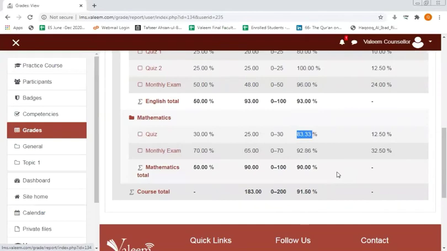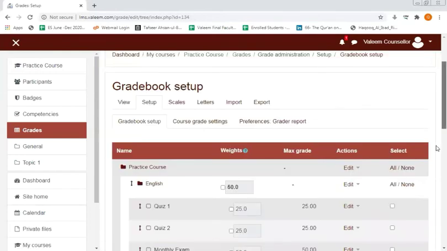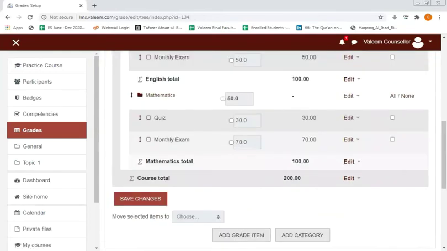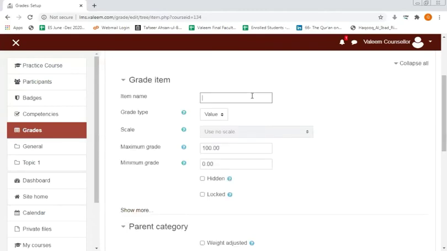There is one more thing mandatory from Valim, that is the monthly PTM, and all the teachers are requested to conduct the monthly PTM. For that we'll be adding one more category, going back to the setup and the grade item, and naming it PTM remarks. PTMs are mandatory, so all the teachers are requested to conduct it once a month and then add the remarks here on the portal in this category.